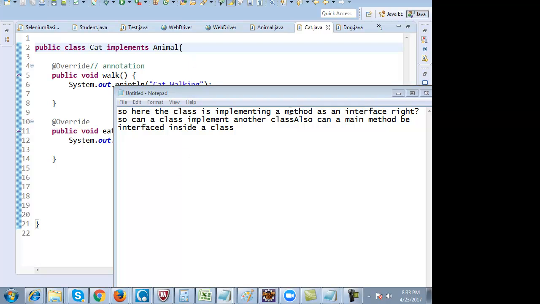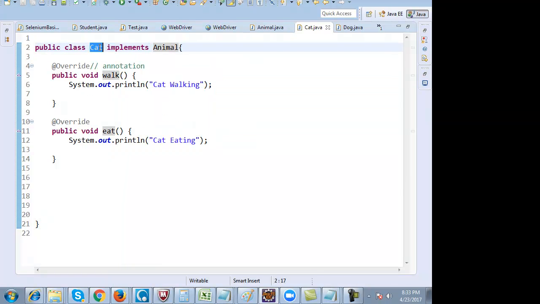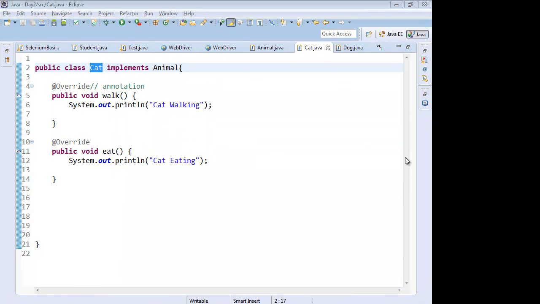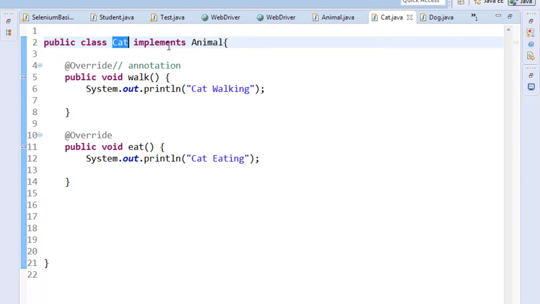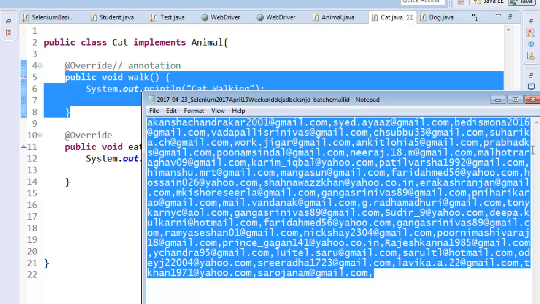So here the class is implementing an interface, right? Can a class implement another class? No, a class can implement an interface. First of all, look at the technical jargon and understand it clearly: a class has to implement an interface, and when it implements an interface, it has to implement all the functions in the interface. Okay, right. Now there's another question being asked.